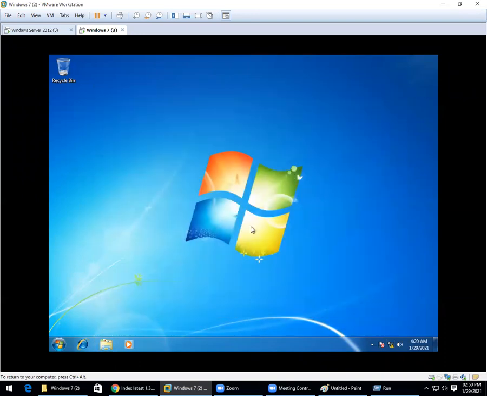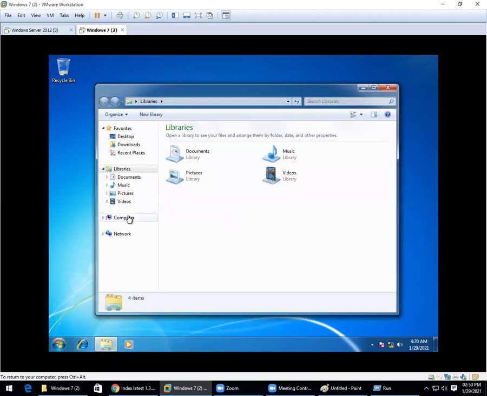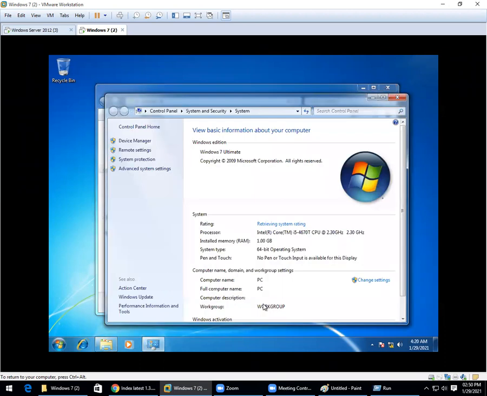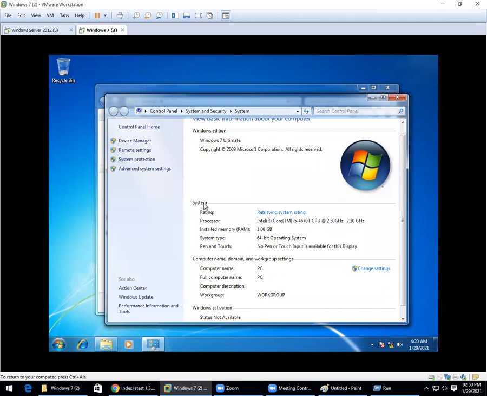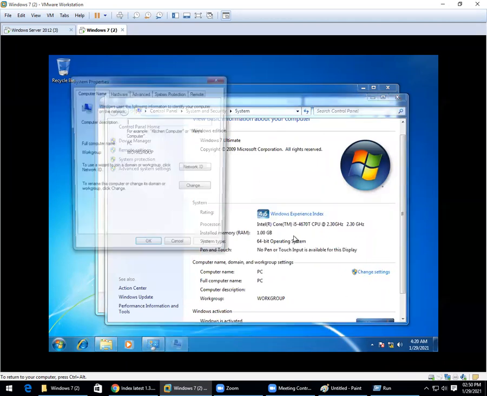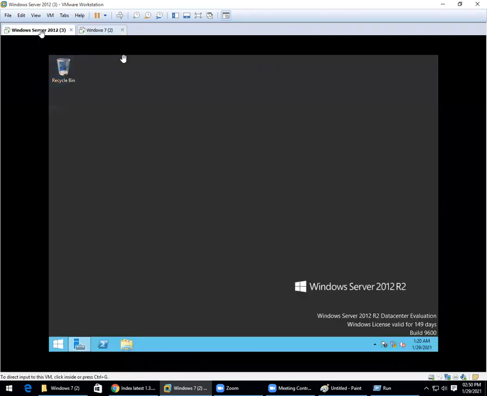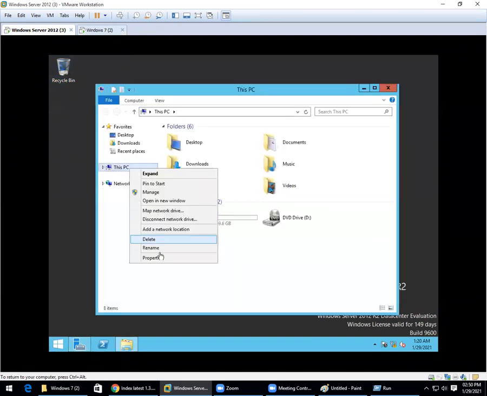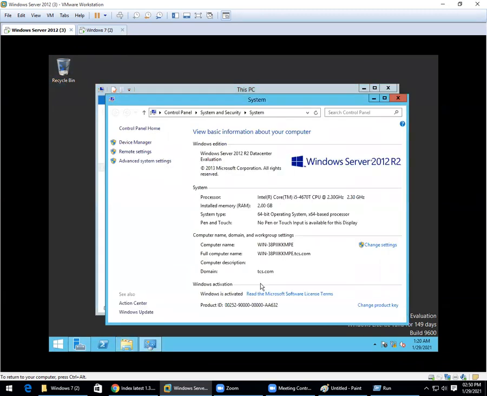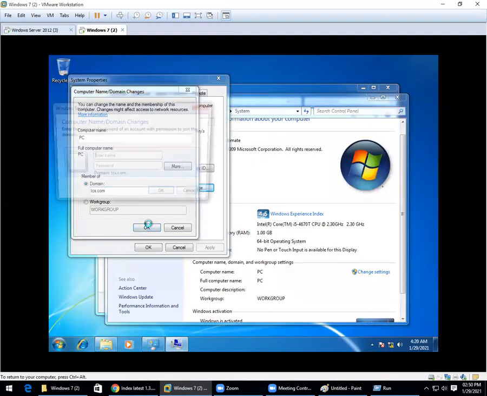So now what is my agenda? To change this from workgroup to domain. How do I do it? Go to change settings, change, click on domain, and what is the DC we have taken? tcs.com. You want to cross check it, go here and check your domain controller. What is the domain name? tcs.com, which we created yesterday. The same thing which I'm giving here, tcs.com. Once you did that, click OK.